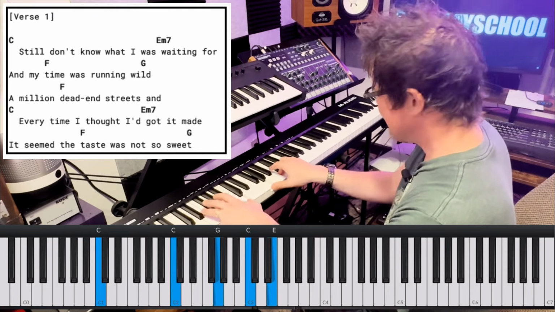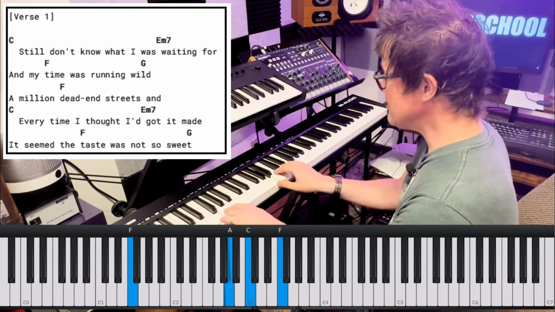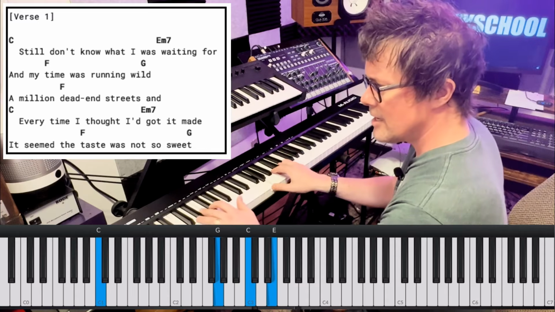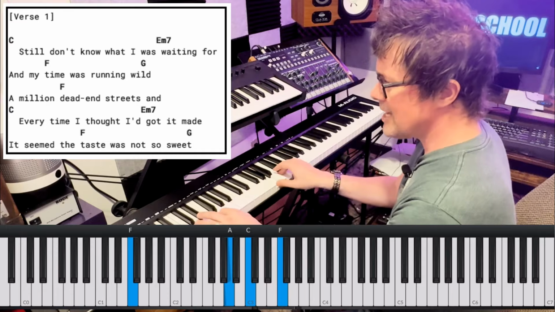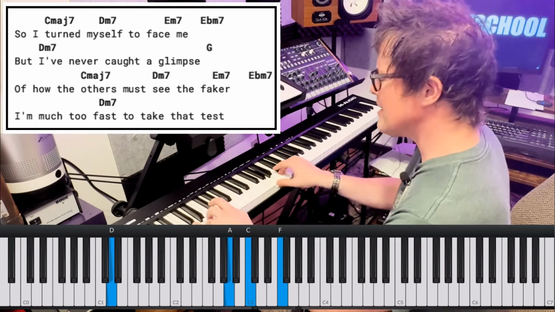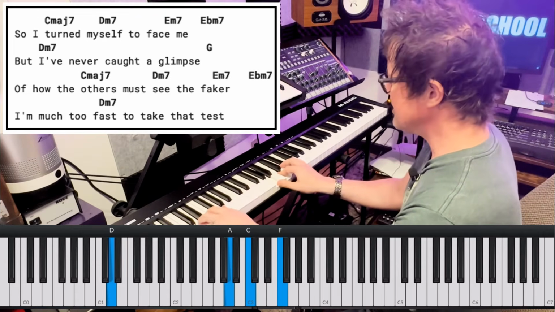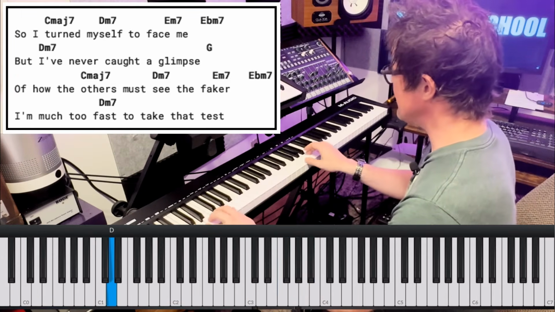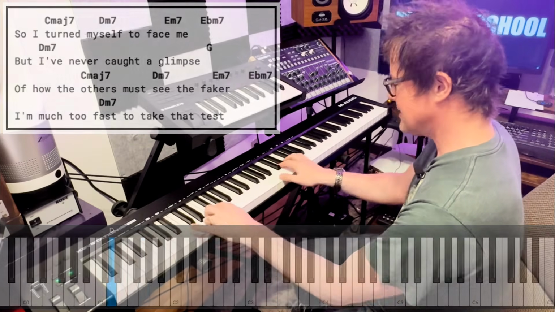Pick an octave. Still don't know what I was waiting for. My time is running wild. A million dead-end streets, and every time I thought I got it made, it seemed the taste was not so sweet. So I tell myself to face it. No, I never caught a glimpse of how the others may see a faker. I'm much too fast to take that test.